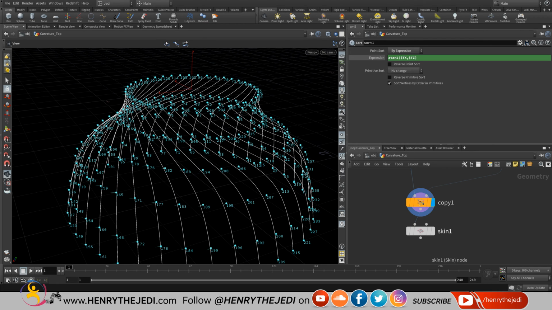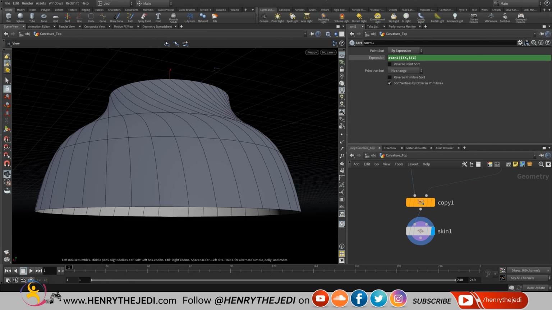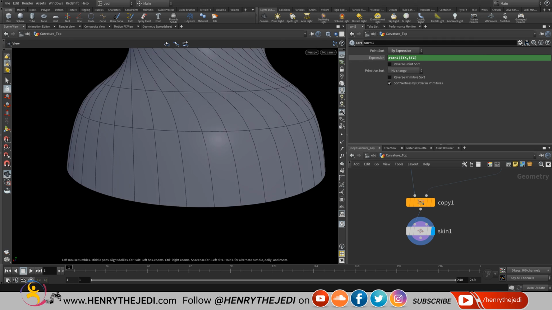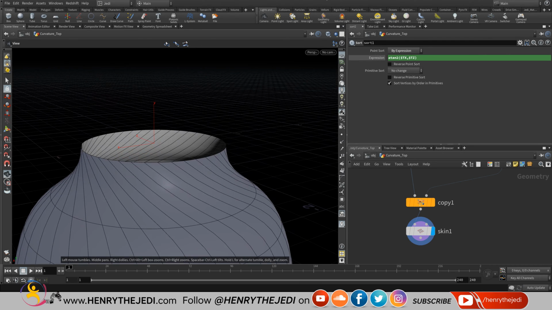Perfect. Now, if we go back to the skin node, I know it still looks like that. And then if we apply the skin, look at that, ladies and gentlemen. This is now a perfect shape. Let's even turn off the point display and the normal display. It looks like a beautiful artwork without any discrepancies now. Everything is now perfect. Wonderful.